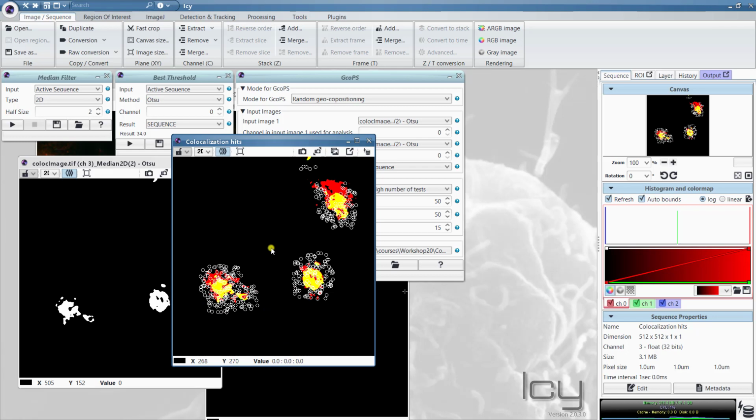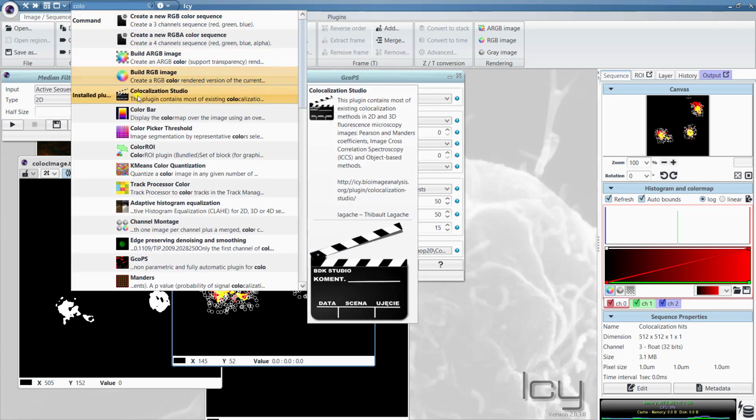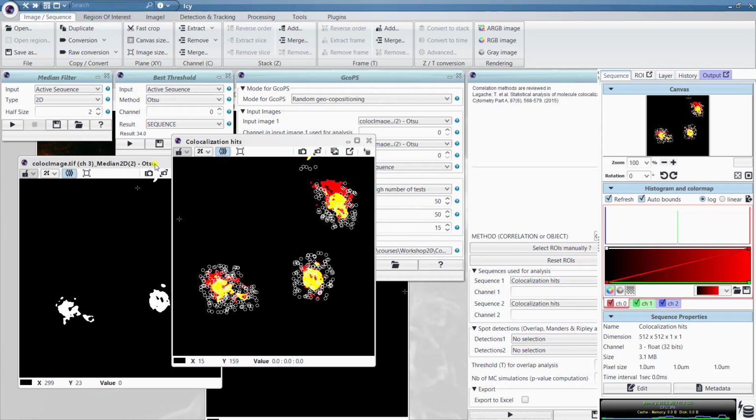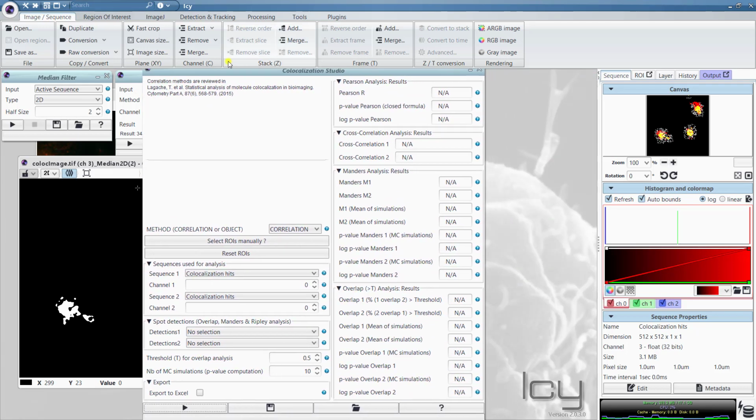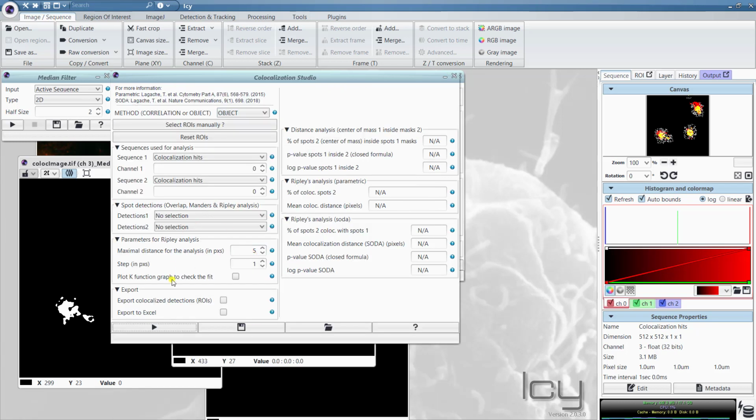I'm not going to show you, but I can quickly show you that you have another colocalization tool. You have Colocalization Studio, and you can use SODA. It's the same developer. Here you have the same tools I showed you with ImageJ. With correlation, you can also define objects, and in that case, you can use the replace analysis. So you also have p-values.